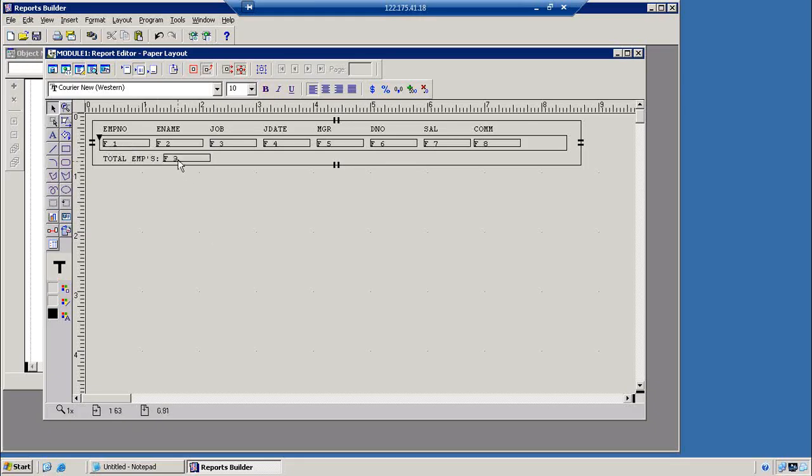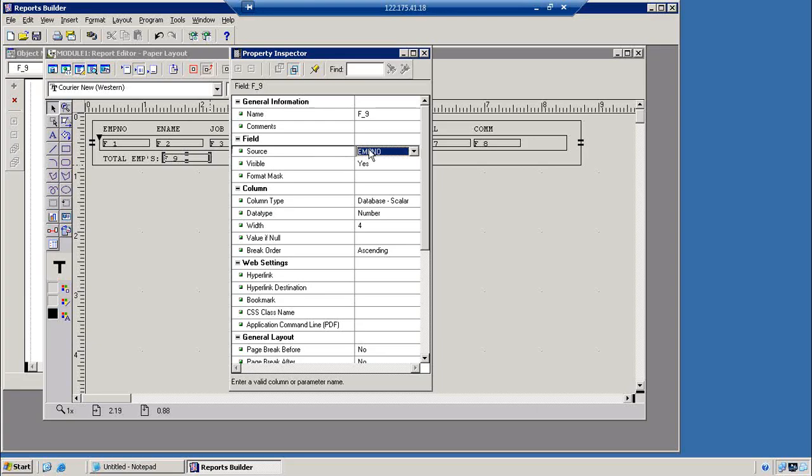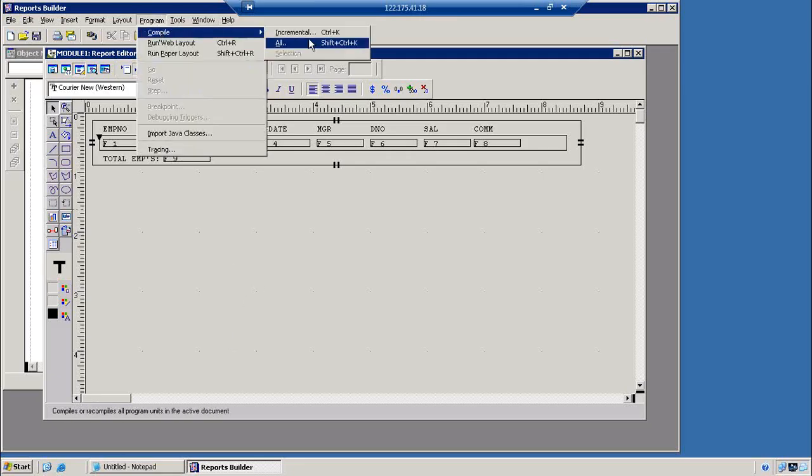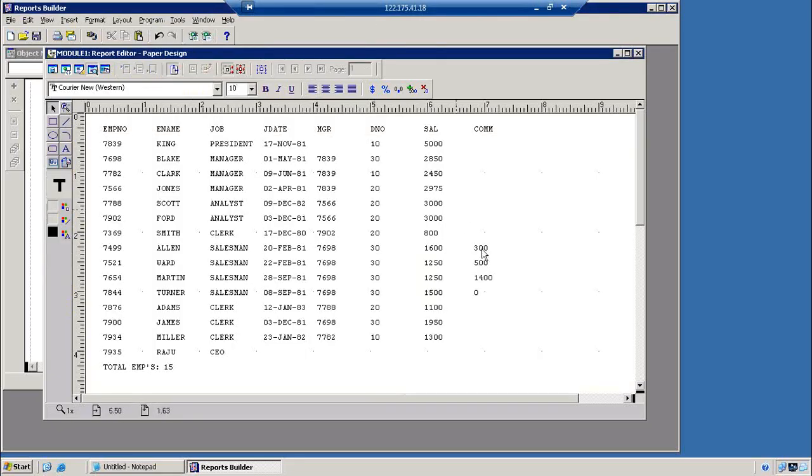Same length is there. Go to the property inspector. Here we can give the source, observe this one. You can search for which summary column is available in our data model, and that will be reflected here. Count of employee number holds the value of the total number of employees. Clear? Now we can compile and run it.